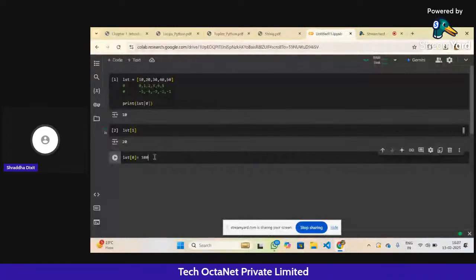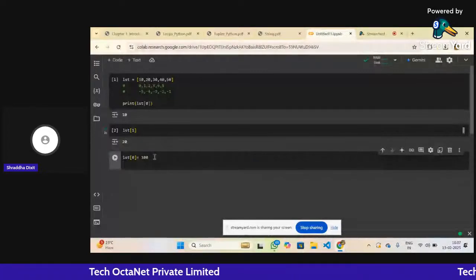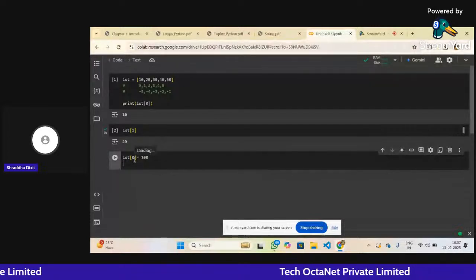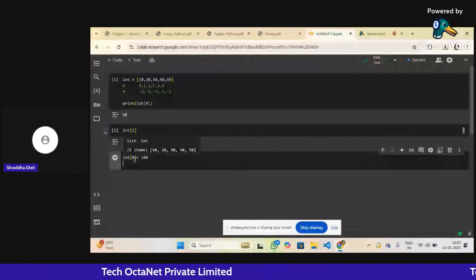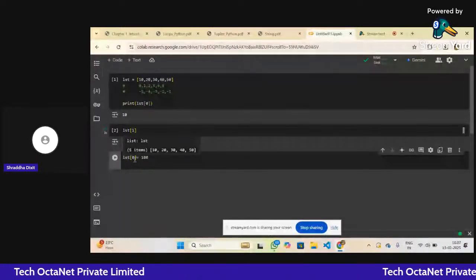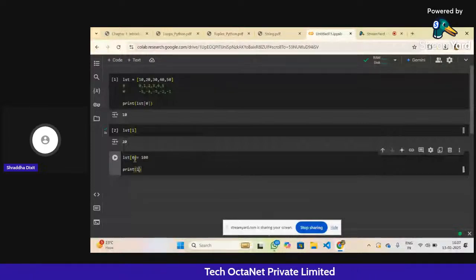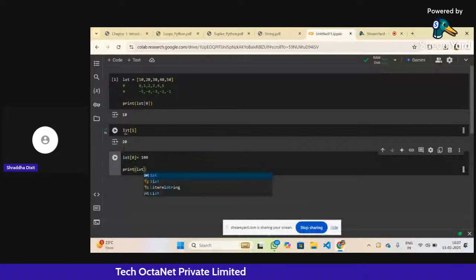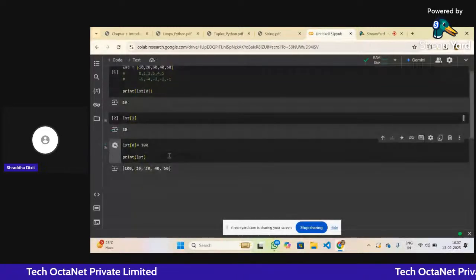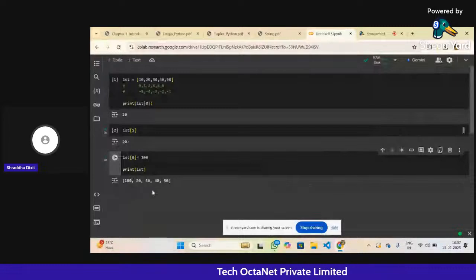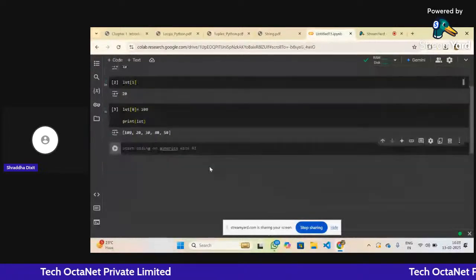For this, we'll use this LST at the 0 position. We'll assign the value whatever we want to. Since with this statement the list's first element will be changed, but to see the change, you obviously have to print the list to see whether it is changed or not. So since initially we have 10, now we have 100 at the place. This was about how you can change the value of any element present inside a list.